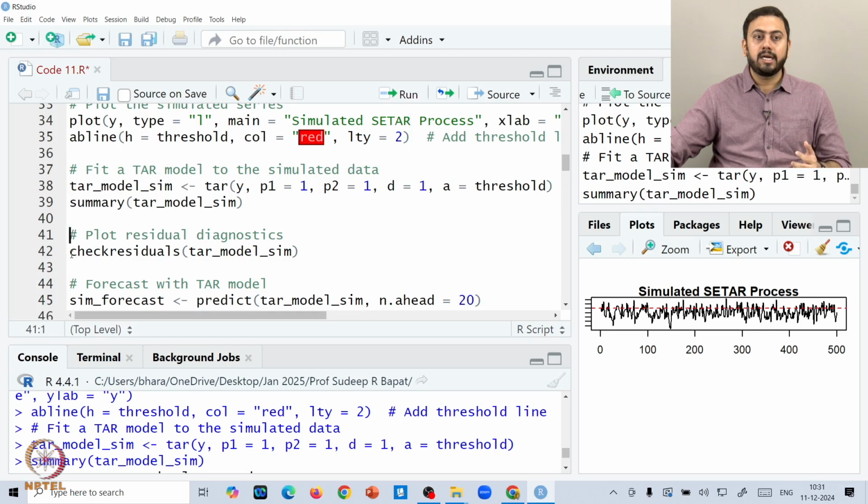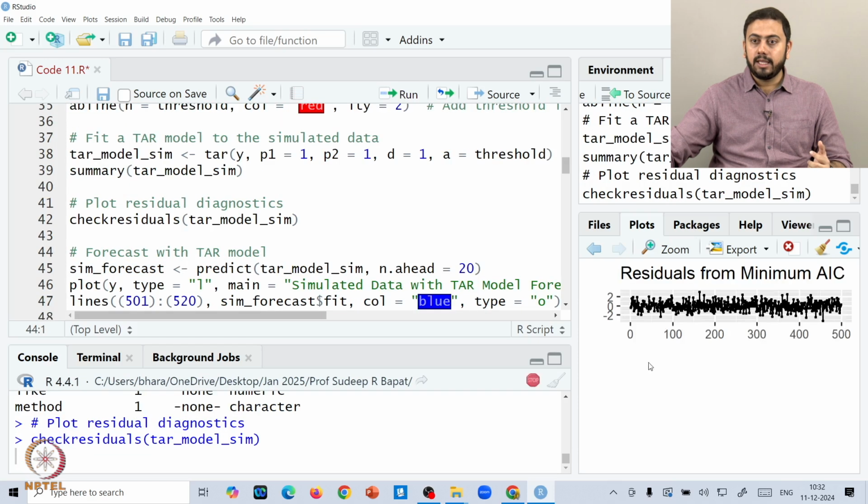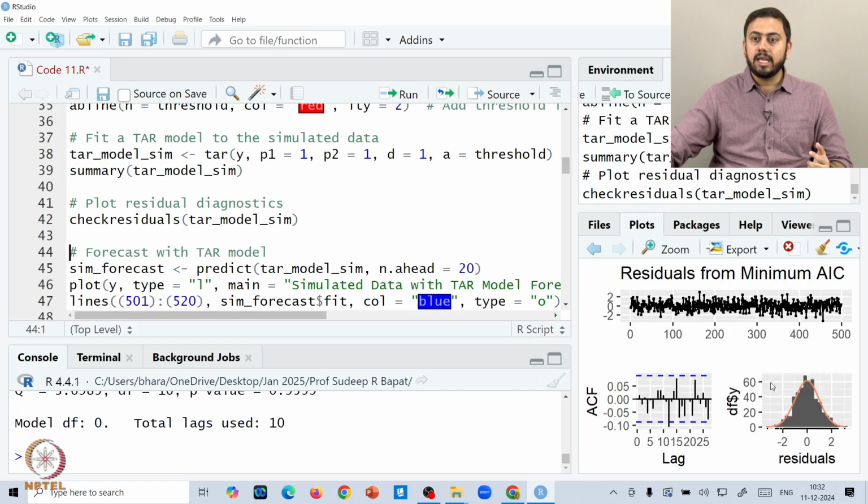So, I can do that by plotting the residual diagnostics, and the checkresiduals command in R is very helpful for that. Now, we will be checking the diagnostics for which model? Again the TAR model. So, checkresiduals applied on the TAR_model_sim. Once you run this, it will give you 3 different kinds of plots.